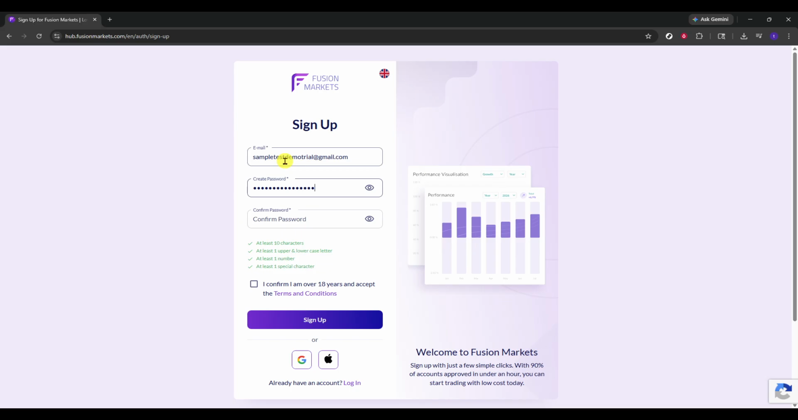If you prefer a faster route, you can choose to sign up with Google. Clicking the Google option will redirect you to confirm which Google account you want to use and to grant the standard permissions for sign-in. Select the correct account, approve the prompt, and you'll be brought back to Fusion Markets automatically. This option can reduce the number of fields you need to fill out manually.